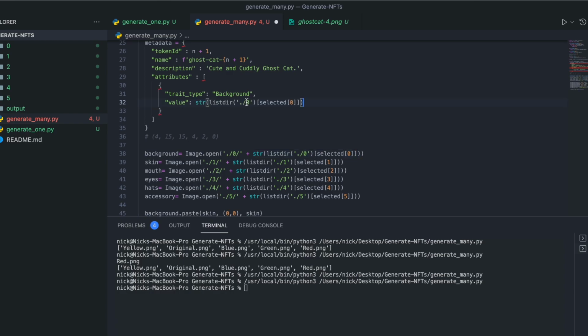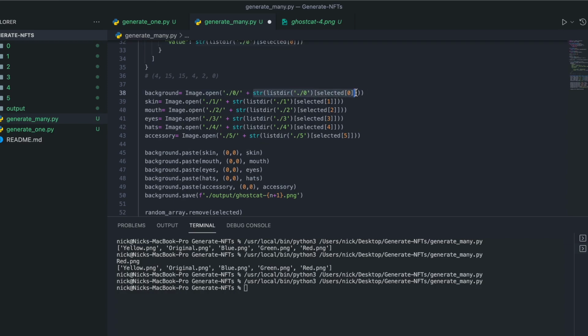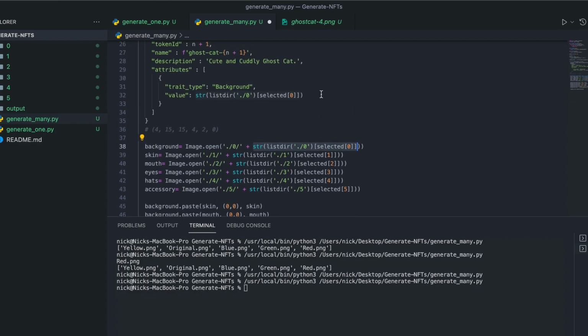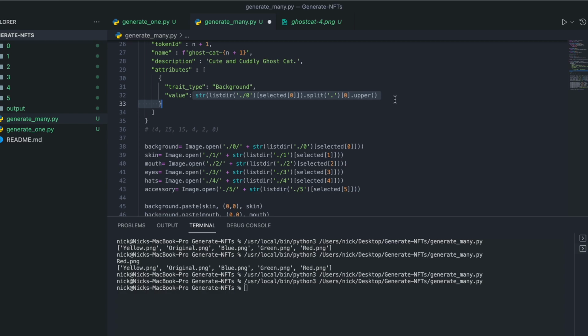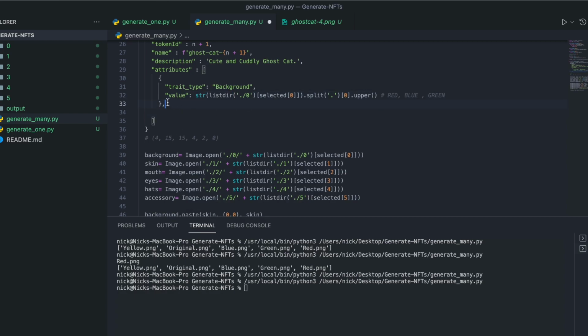So we're going to take, as I mentioned before, this part here will be red.png. So I need to remove that .png by splitting it, choosing the first one, and I'm going to put it all in uppercase. So this here will return red, like so, or blue, or green, or whatever. This is just how I've done it. You can name these however you want. Don't feel like this is the be-all and end-all.